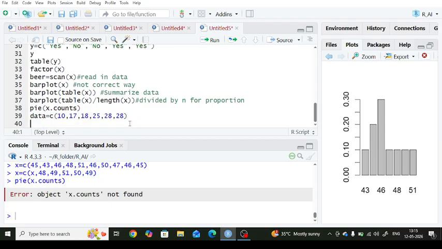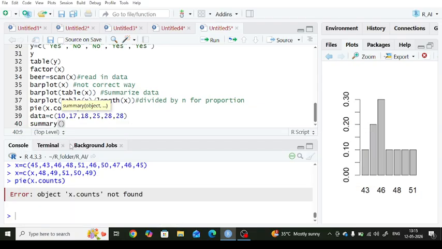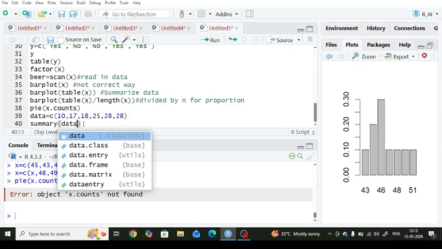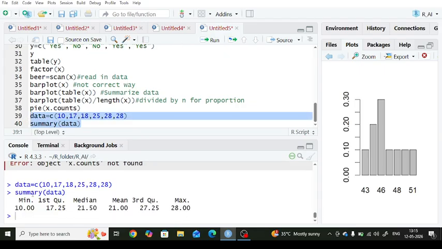So let's go here. I want to show the summary. S-U-M-M, it's summary. And this is the data set. What's the name of the variable? It's data. So it's very easy to get the summary of this data. So all the statistics: what's the minimum value in the data set, first quartile is 17.25, and median is 21.50. Mean we will get here. Third quartile is this, and maximum value is 28 in the data set.